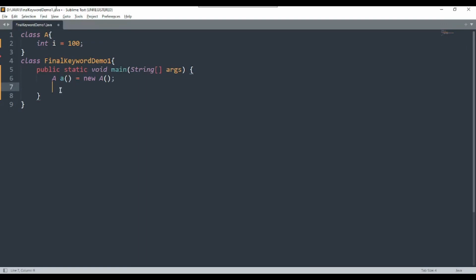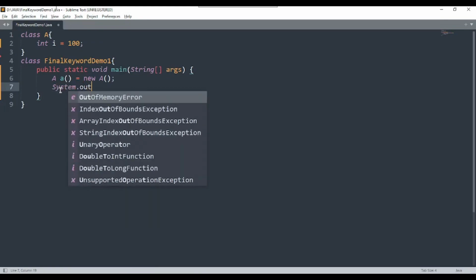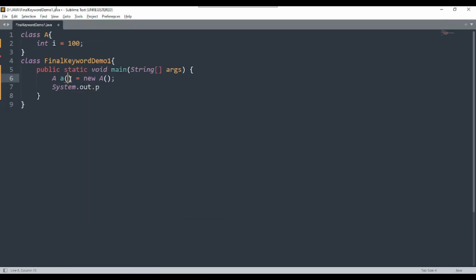So now I need to access the instance variable of the class A over here. What do I need? I need an object to access the instance variable of the class. So I have created an object named a. Now I am printing the value first, System.out.println, for example a.i. I am saving the file.